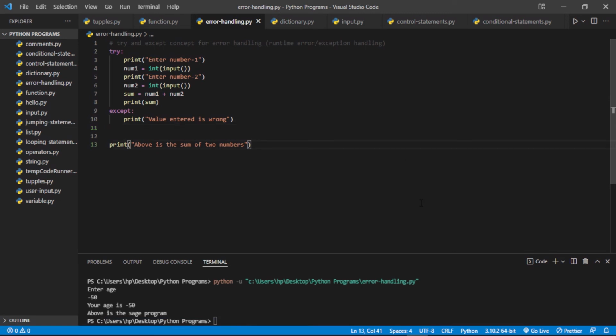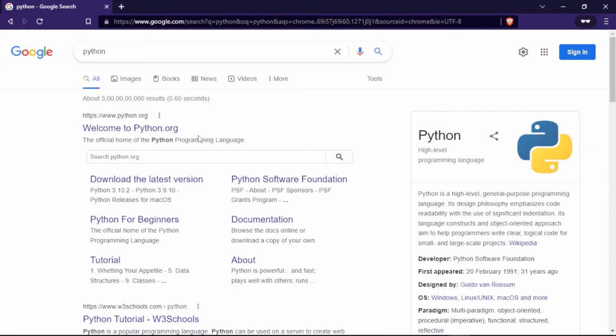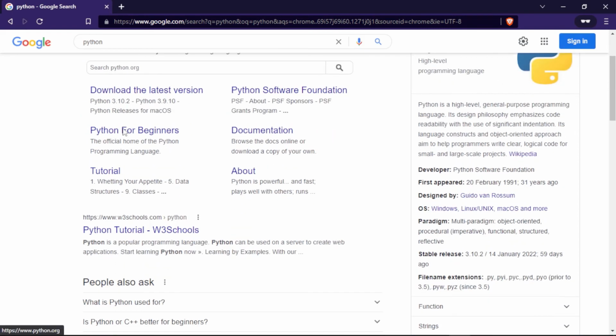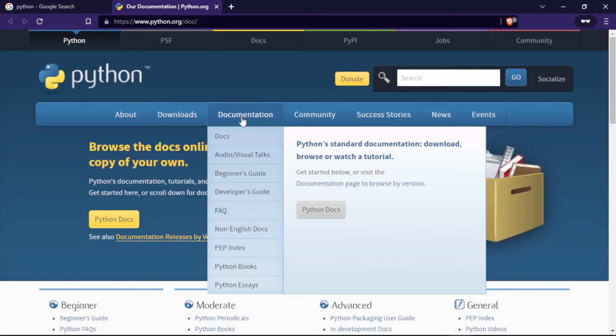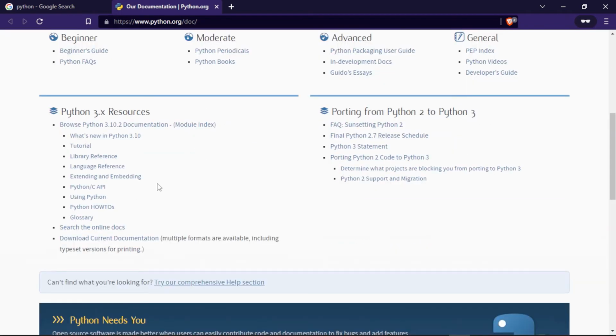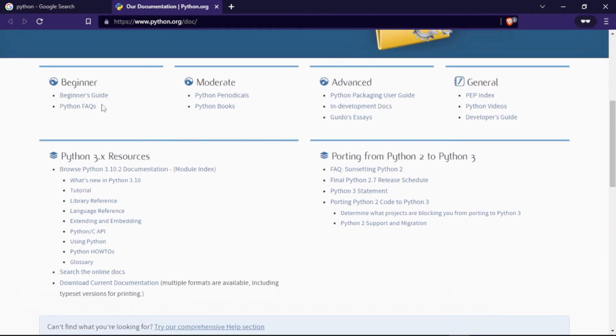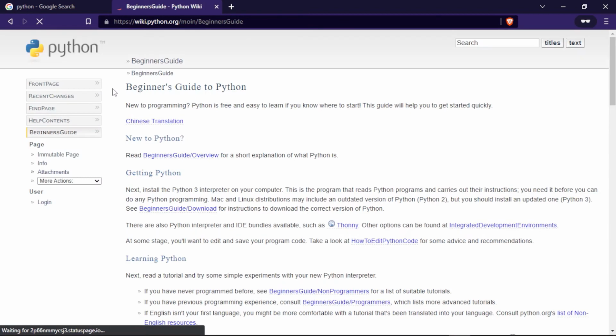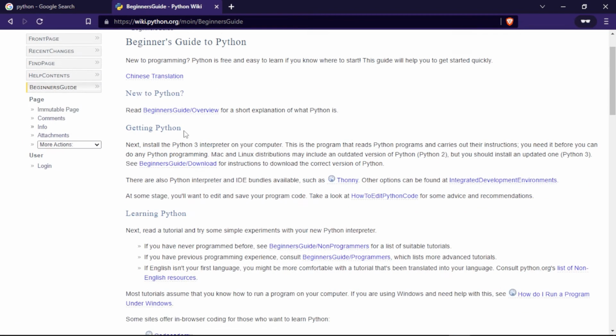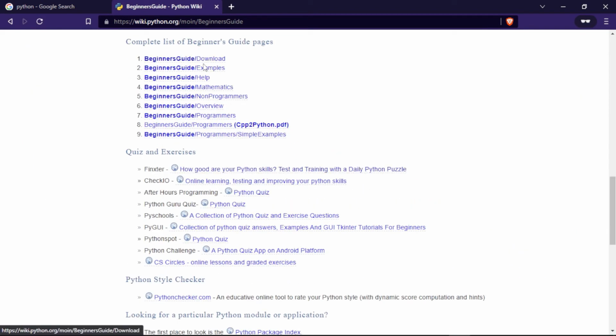So if you want to work more with Python, then you can refer to online websites. You can just go to the Python website to learn Python by going to the documentation section, and here you can read the documentation. Everything will be written here, like the beginner's guide is written here, so you can just read this beginner's guide. Here you can download this beginner's guide to see how we can use Python. And there is a guide for programmers also, a non-programmers guide also, mathematics also, and many more things.